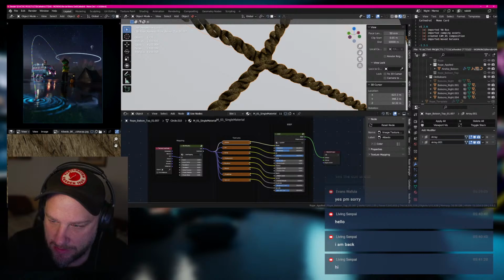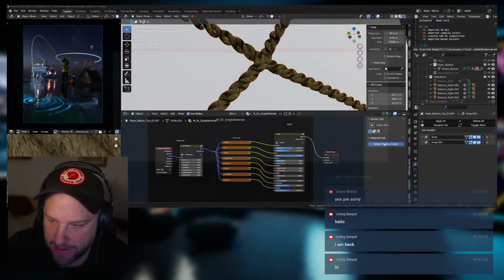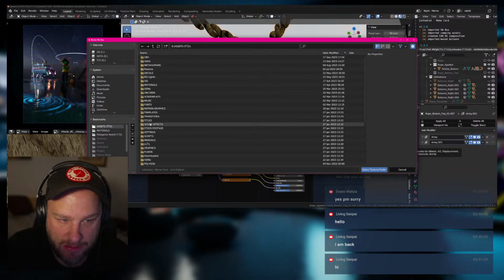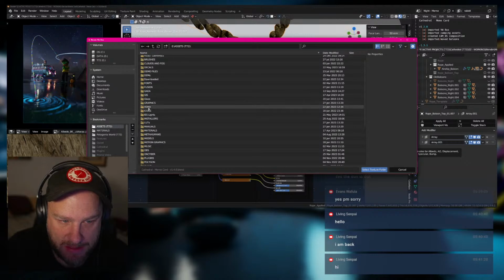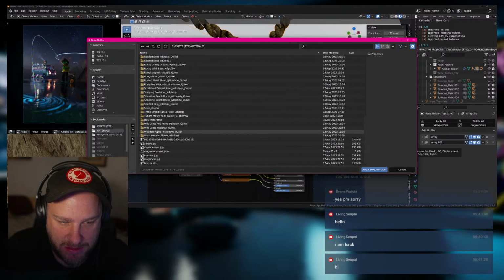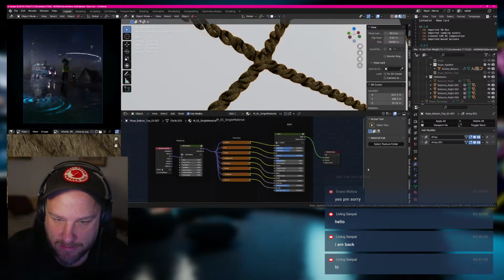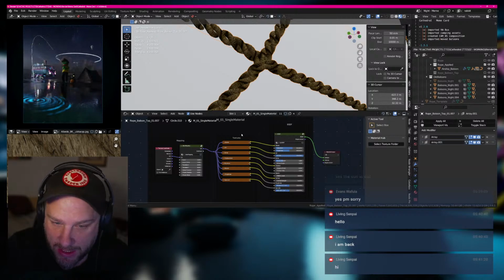I'm going to change it to 2K. So all I have to do is be in the texture. I hit select texture folder. I navigate to my assets, and I have an assets folder here called materials. I scroll down, I find my 3-strand manila rope. I go to 2K, and I just hit select texture folder. And nothing really looks like it changed, but it did.